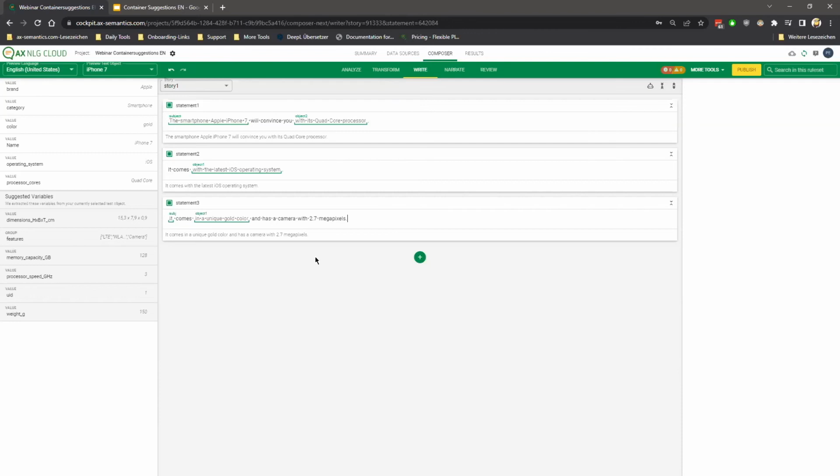Another thing our container suggestions can do is disambiguate. So for example, I have a place with a 2.7 megapixels camera in here, but I have a data set that has 2.7 in two different data fields. So here, for example, the megapixels of the camera are 2.7 and the processor speed is 2.7.